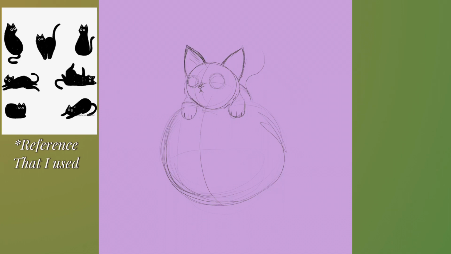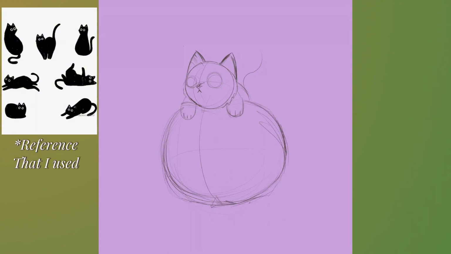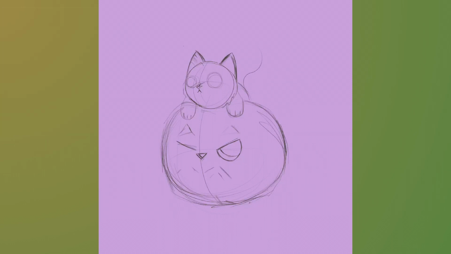First, prep. Now, before I start drawing, I gather references and inspiration for my illustration, usually from Pinterest. Gathering references is very important and will affect the overall outcome of your illustration, such as composition and colors.